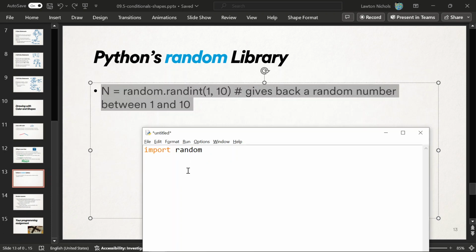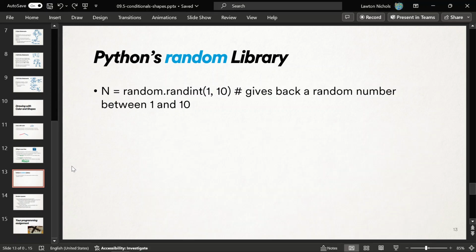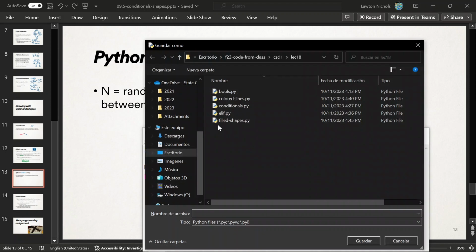There. Random number between 1 and 10, that line sets it into the n variable, and then you can go and print that, and it will be different every time you run the program because it's random. I'll call this randomness.py. Do not name this file random.